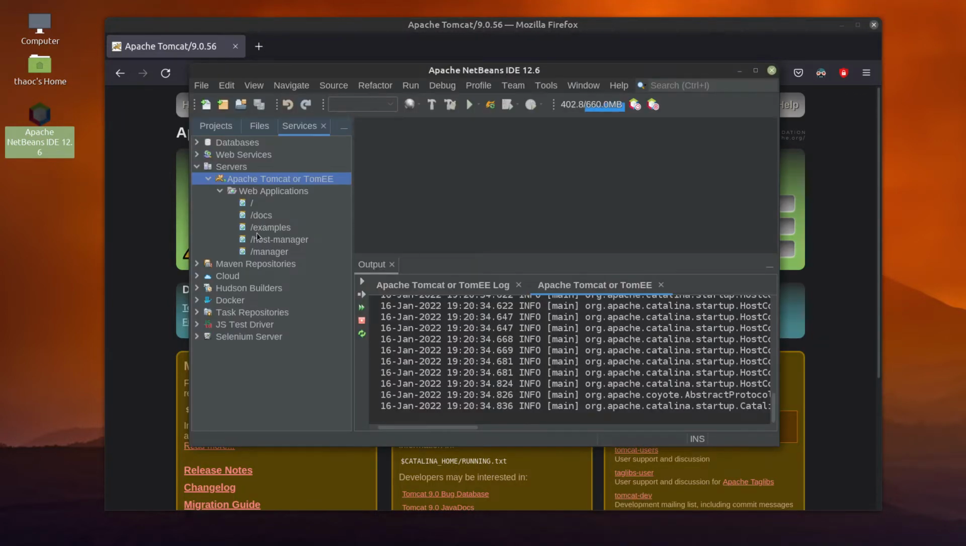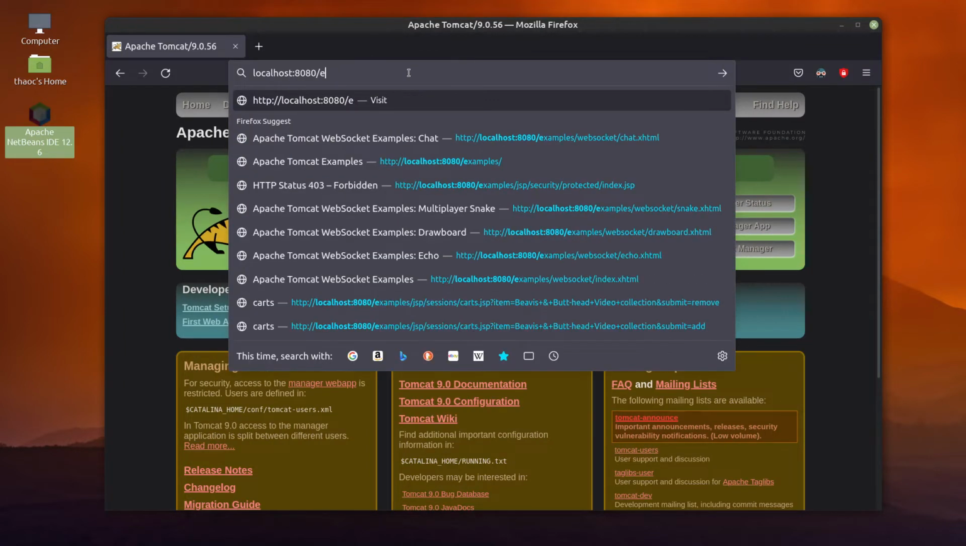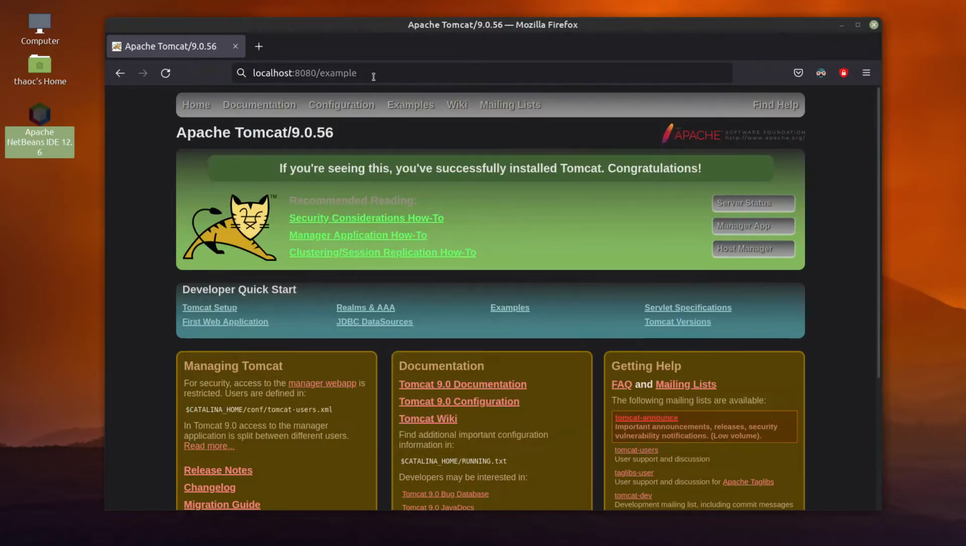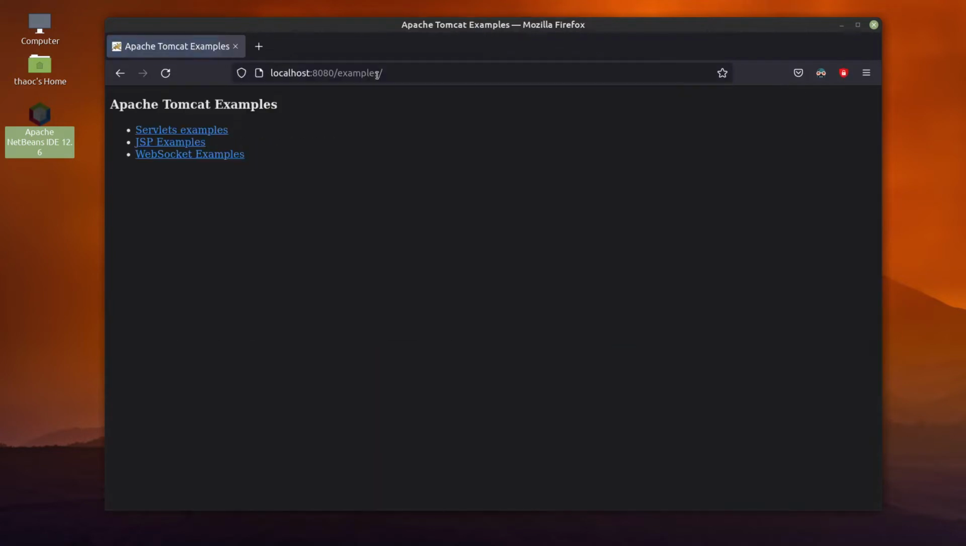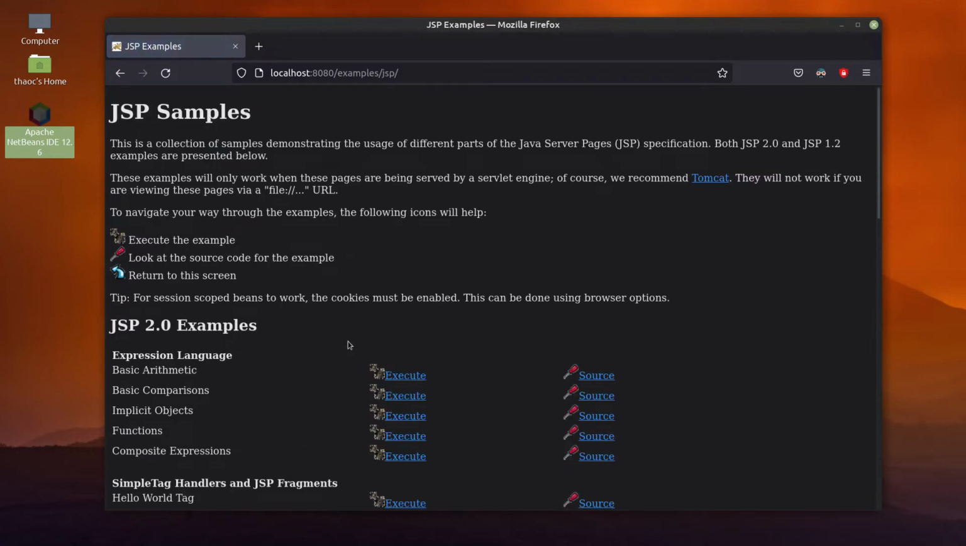Also, we know that there's an example application that's running on Tomcat. You need to specify the name of the application that you want to access. In this case it's examples. So let's click on examples. Examples just contains some Tomcat examples: servlet examples, hello world, or JSP examples.